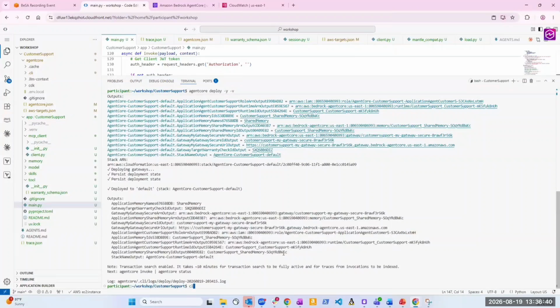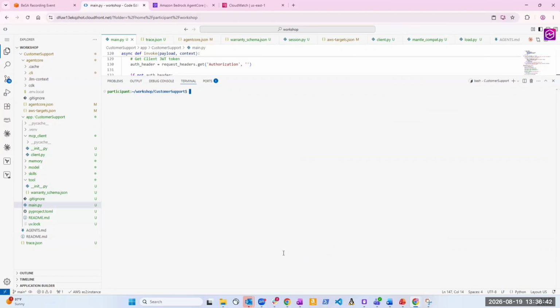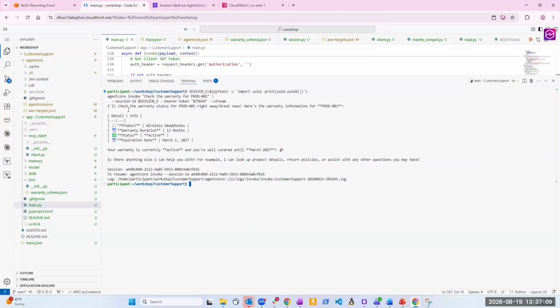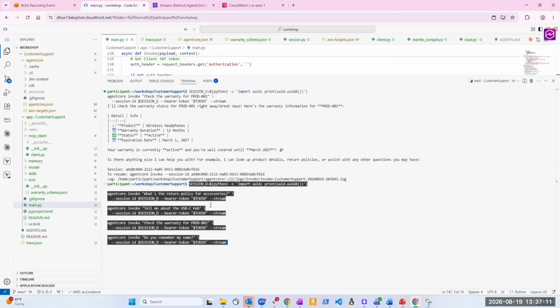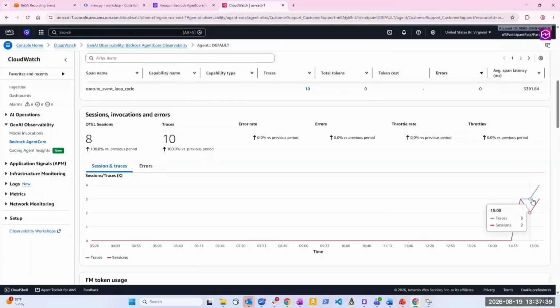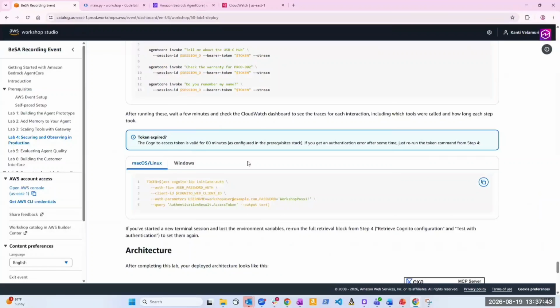So let me make this more readable. We are passing the token and we are checking for the warranty of product 001. It should return us a value. See, I got the warranty information and everything without any issues. You can wait for a few minutes and go back to the CloudWatch console and see those invocations, and whether there are any errors and things like that.